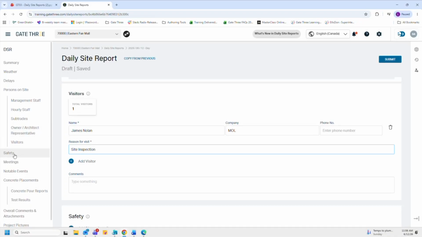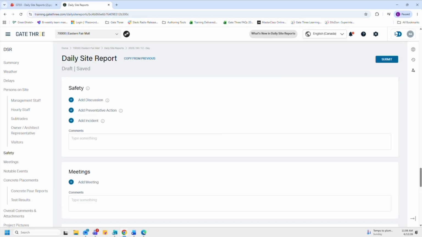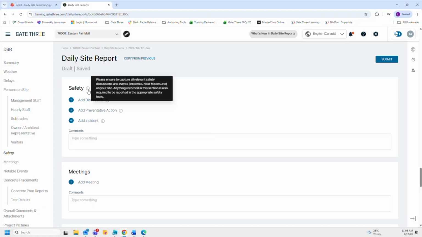Okay, so moving on to the next section of the DSR, which is safety. This subsection is used to capture all instances relating to safety. And as indicated by this tooltip here, we want to ensure that we're capturing all relevant safety discussions and events such as incidents, near misses, and so forth on your site. And anything recorded in this section is also required to be reported in the appropriate safety tools.